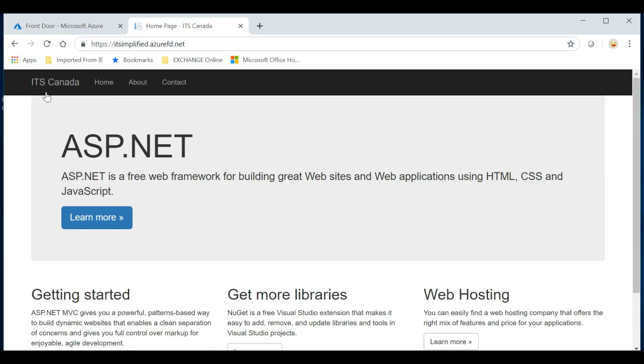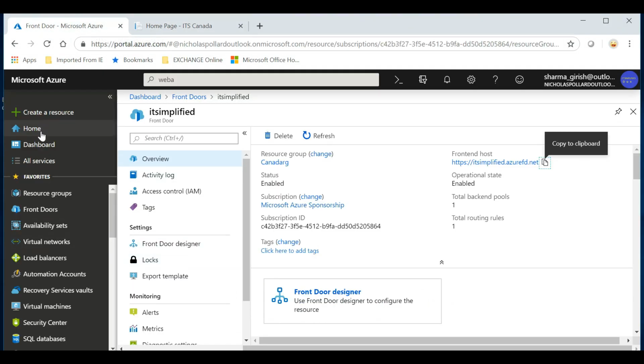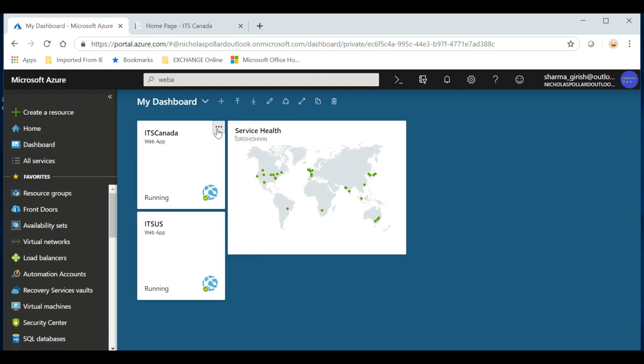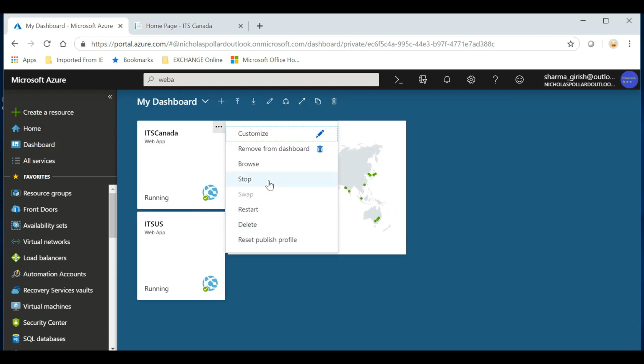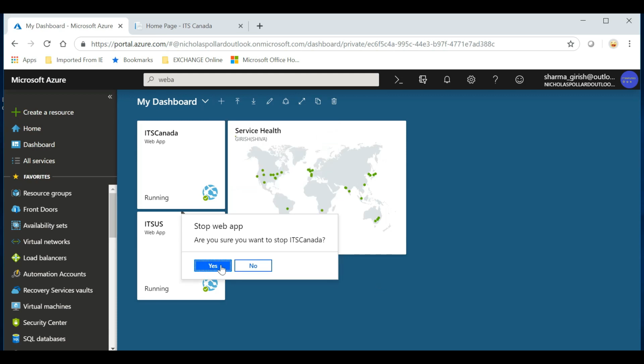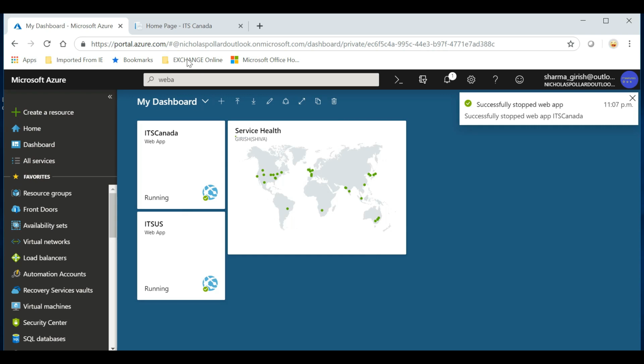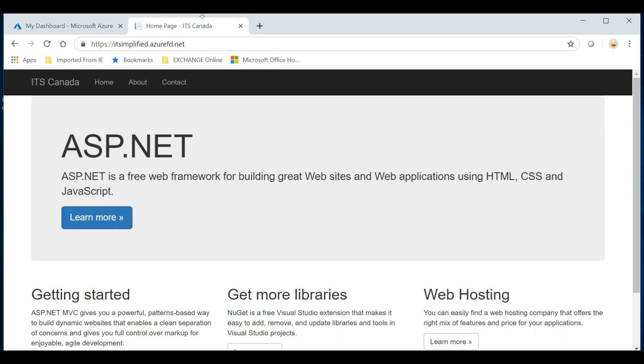So now it is hitting ITS Canada. Just a heads up, it will take at least 5 to 6 minutes after your front door is created. So you can see that I'm able to hit ITS Canada, and as I was mentioning, because I'm from a Canadian location, I'm hitting the one which is closest to my region. So what I want to test now is, let me go to the portal and try to stop this web app which I'm reaching right now. Let me see if the traffic is diverted to the US region. So that's the whole idea.